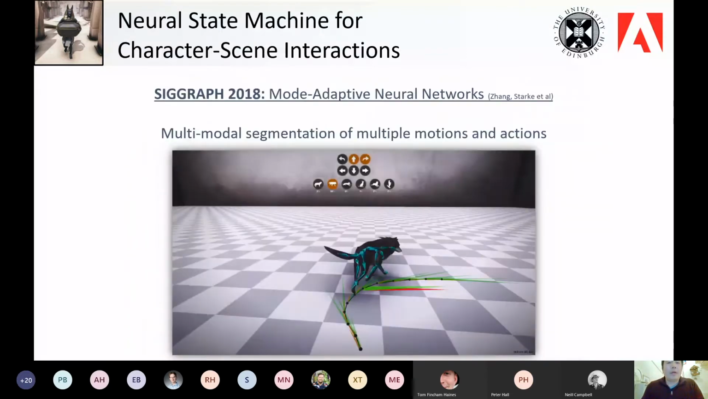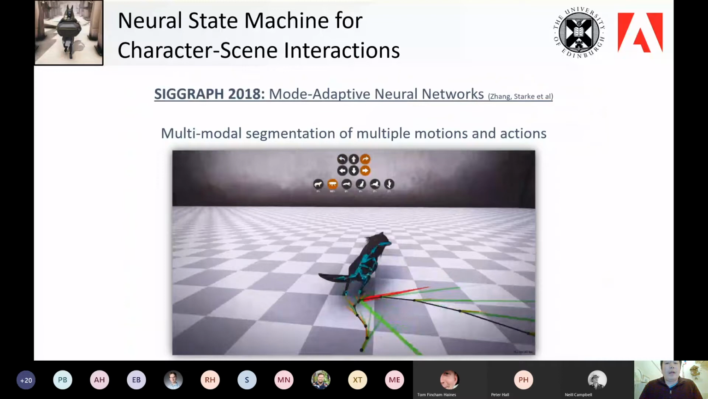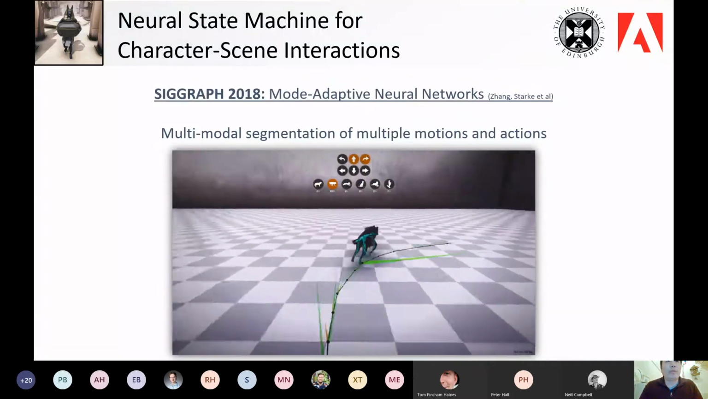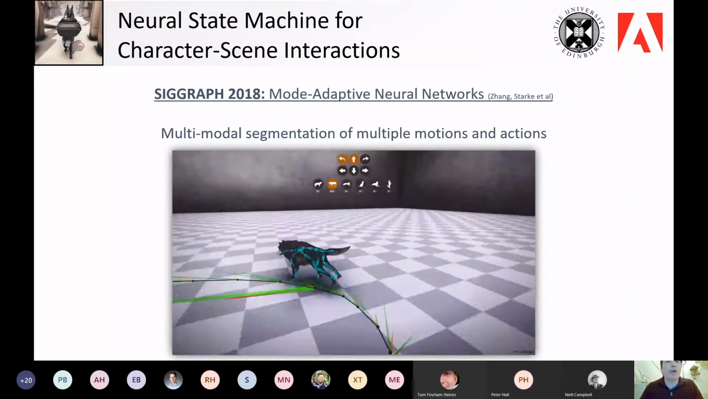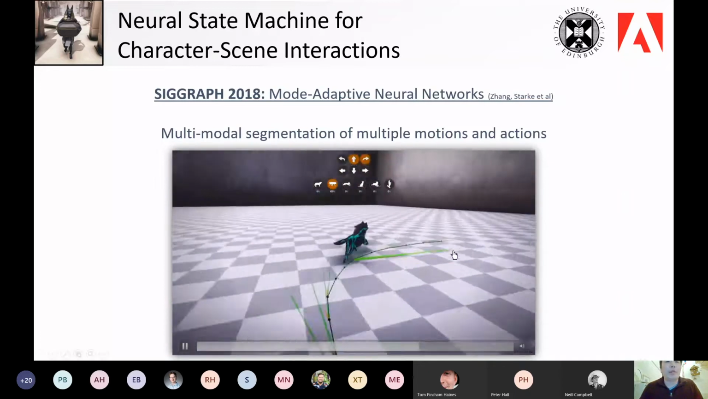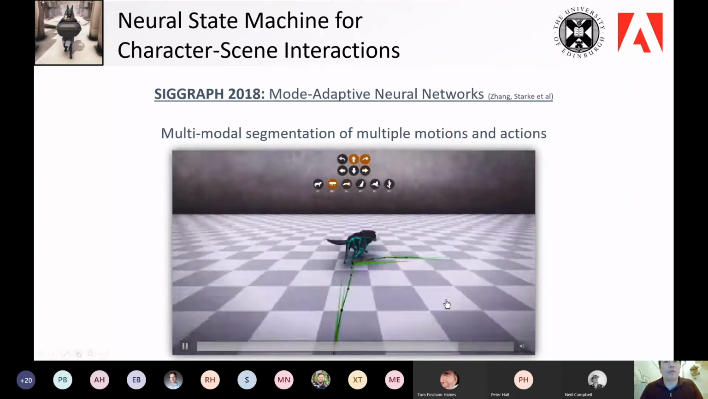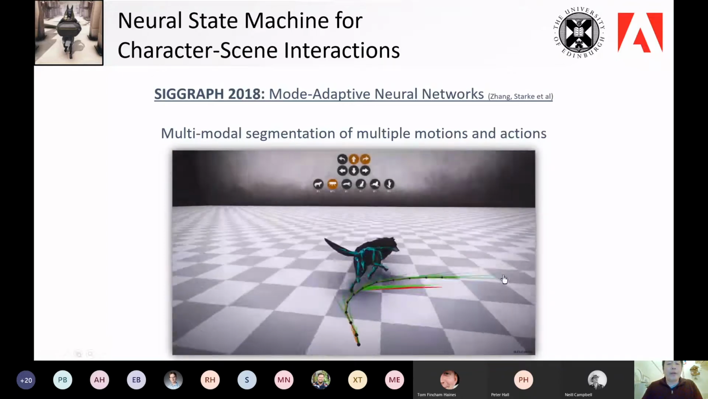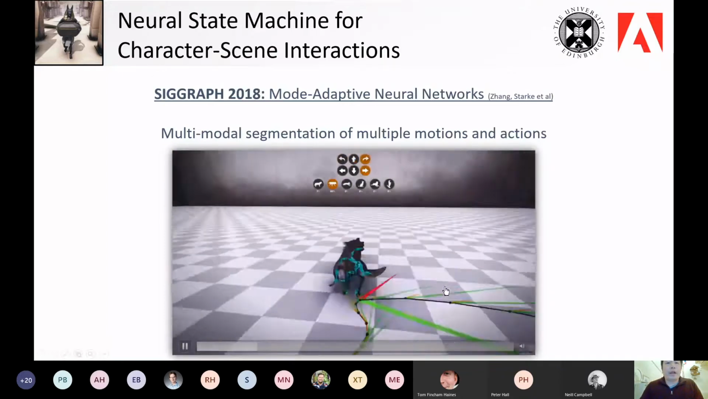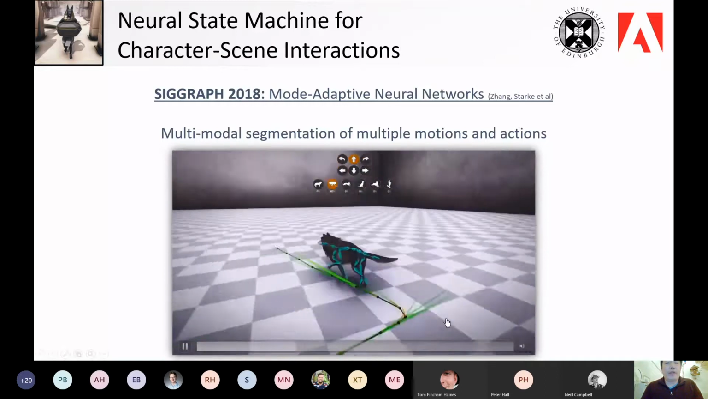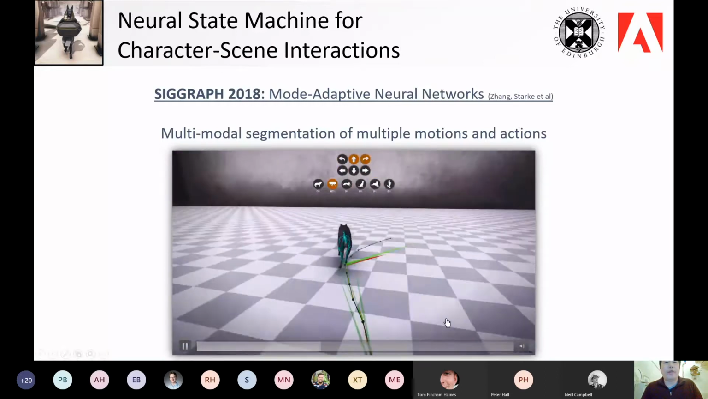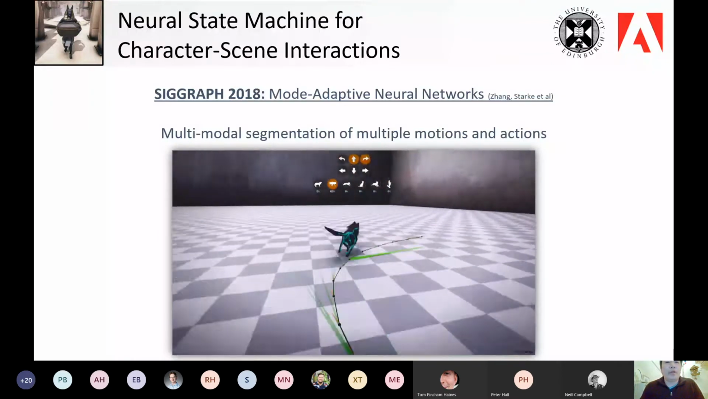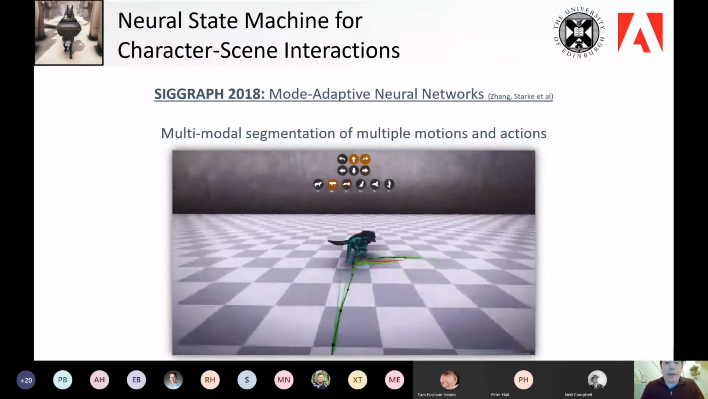And then we introduced this mode adaptive neural network in 2018. This is animating the quadruped character to walk and jump and do these kinds of movements. Again, it's an interactive system, so the user can specify the direction and the speed of the character, and then the dog automatically adapts to generate the desired motion.